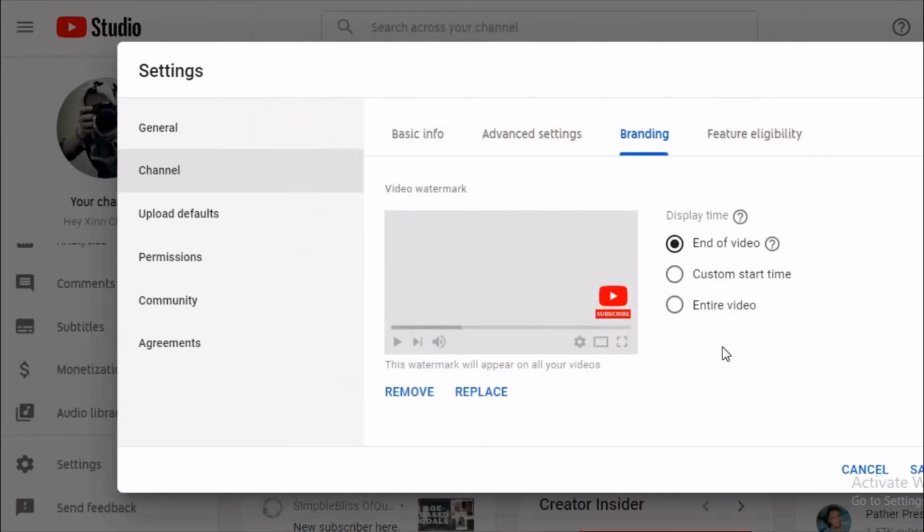So let's just put that here, and as you can see, it will appear like that, either all throughout your video, at the end of your video, or you can customize when you want that watermark to appear. In my experience previously, when I clicked end of the video, nothing actually happened. To save your time, I already tried that, and it didn't really appear in my videos.